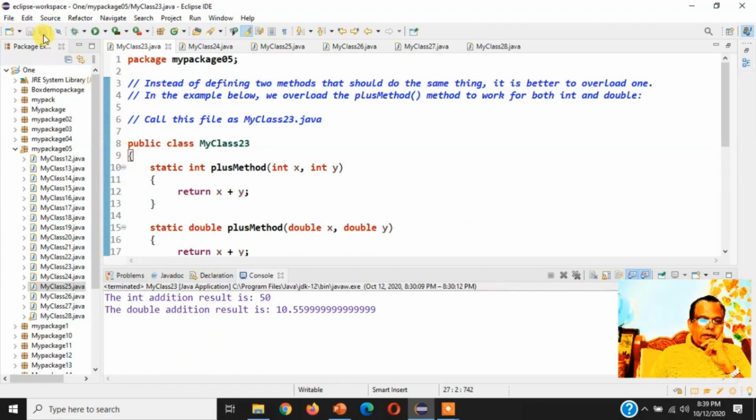So again we will just save everything. Just click the run icon. See, the int addition result is 50. The double addition result is 10.5599 etc.